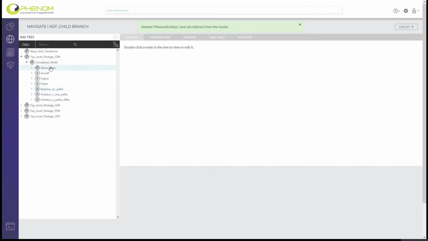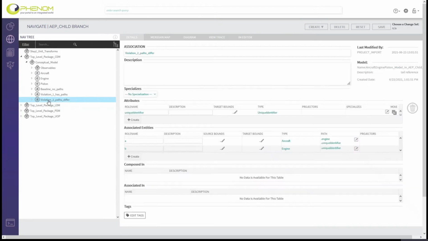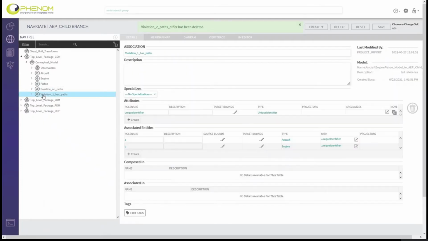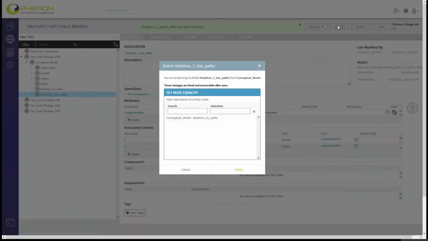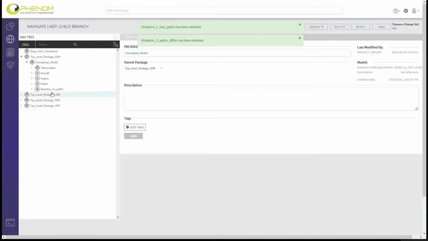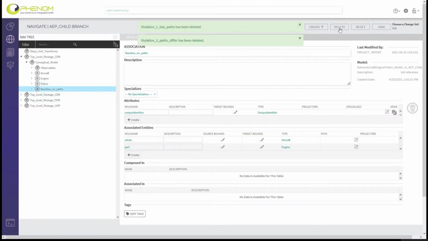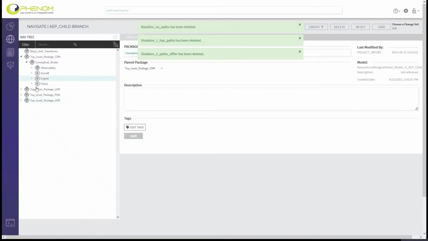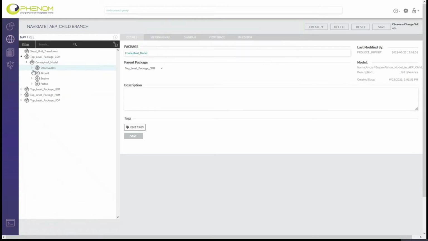And we have a few other things left in the model that I don't want to work with. These were some associations that I was doing experiments with. So let's go through and delete them. Great. Now we're left with aircraft engine and piston, and this is really the base model that I want to work from. So we've gotten the model reduced in our branch.